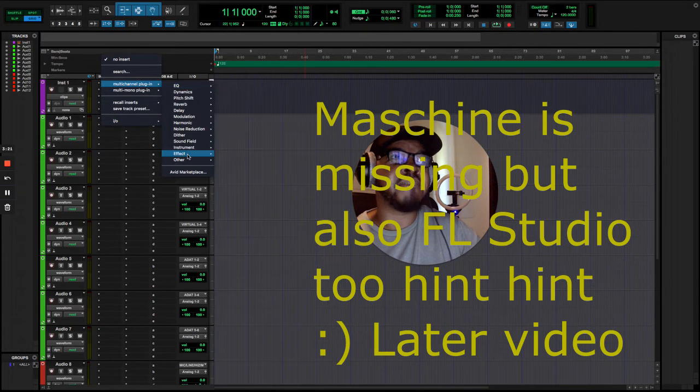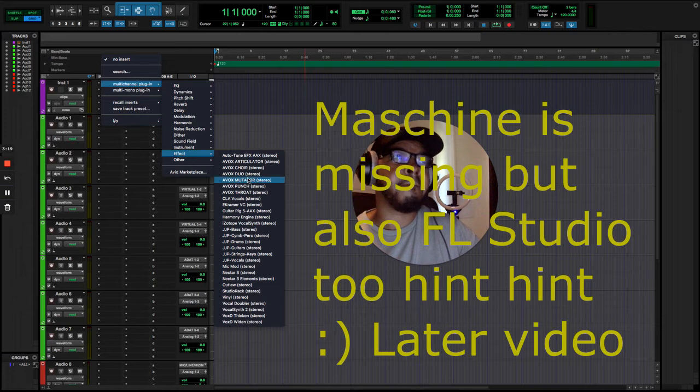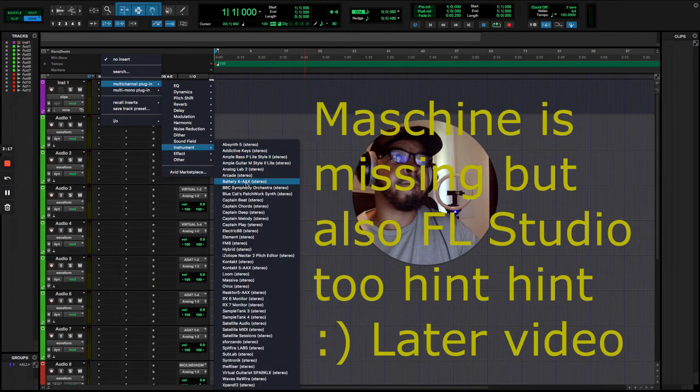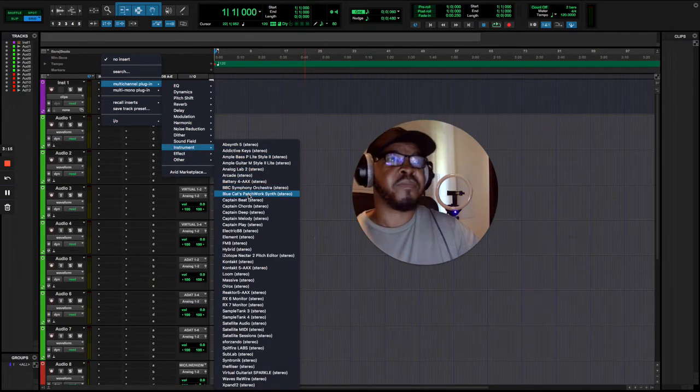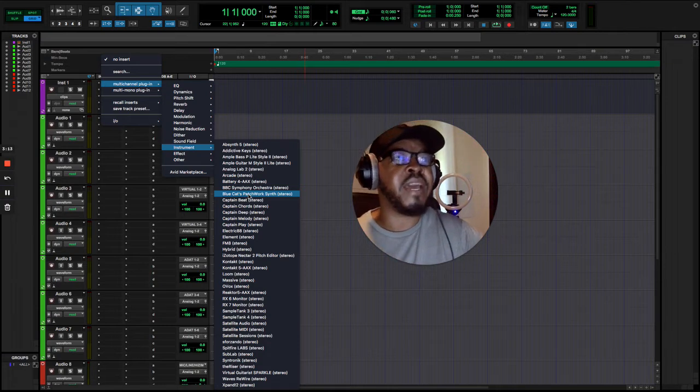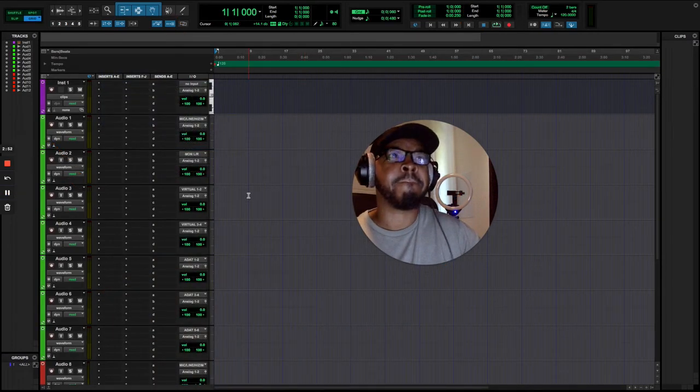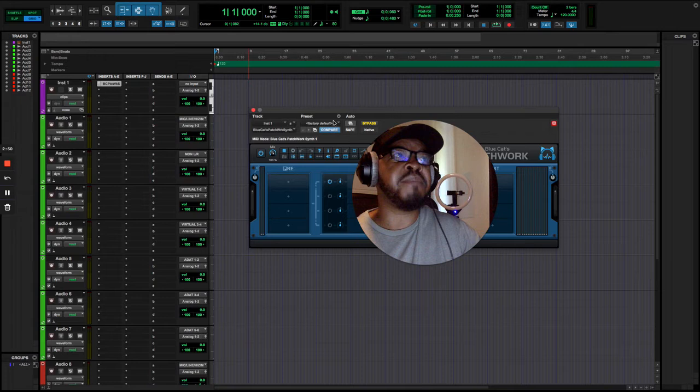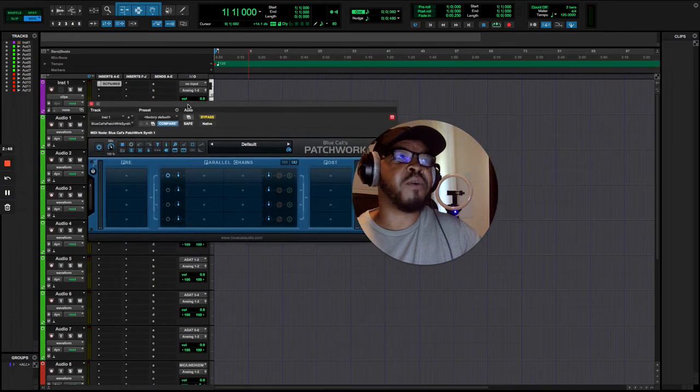And I left a link down below for Blue Cat Audio. You can go there and get the Blue Cat Patchwork. We're going to go ahead and load up the Blue Cat, and it looks like this bad boy right here.